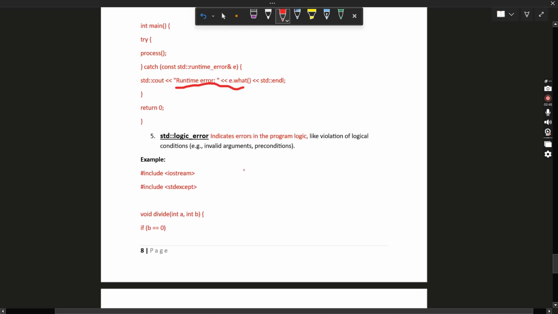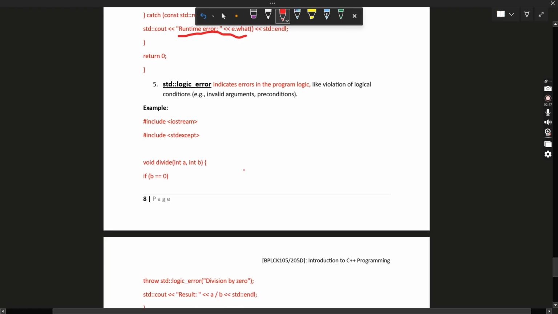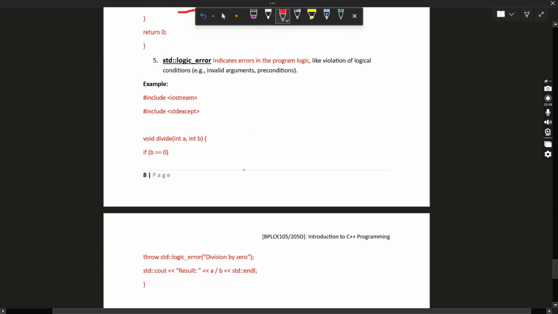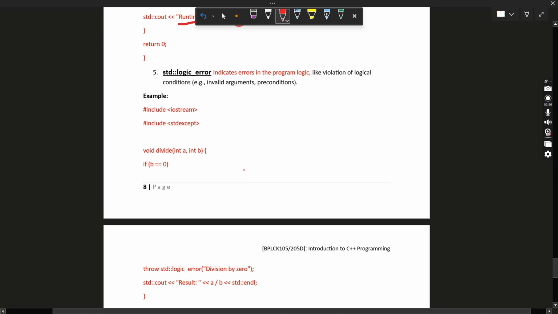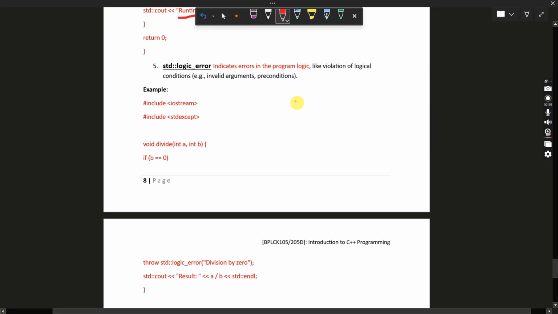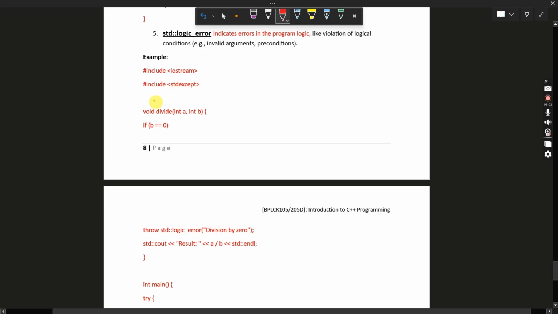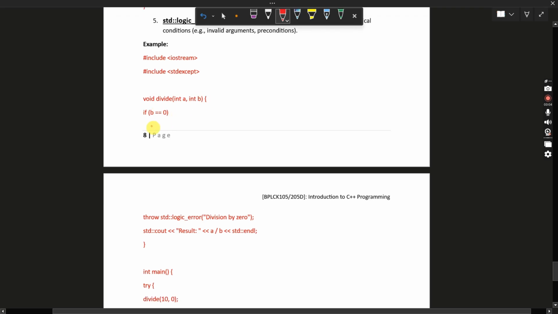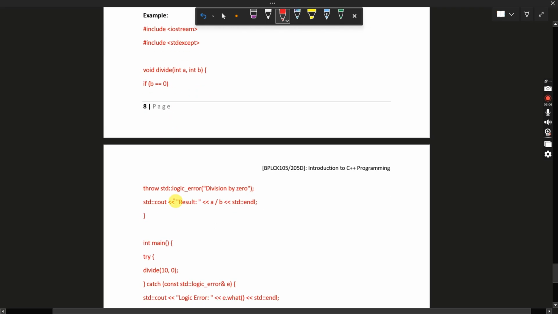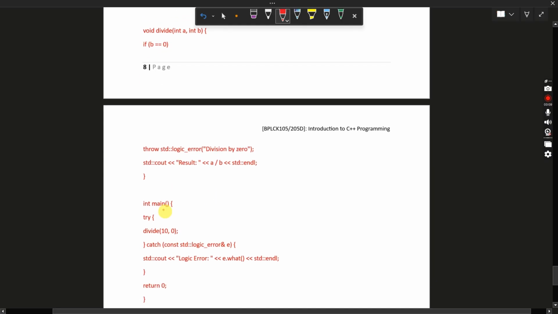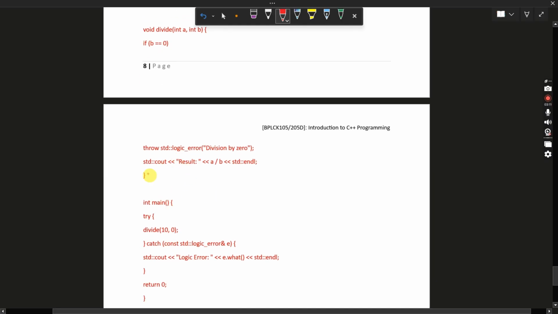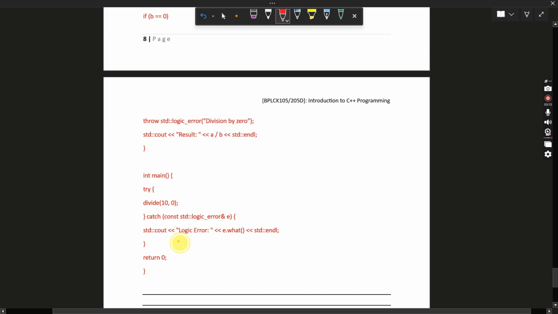Let's see the fifth one, that is logic_error. It indicates an error in the program logic. If the program contains any invalid logic, like a violation of logical conditions, then this logic error will be raised. The example is void divide(int a, int b). If b is equal to 0, then this is the logic error. So this will throw an exception, and inside the catch block this will be the printed output.